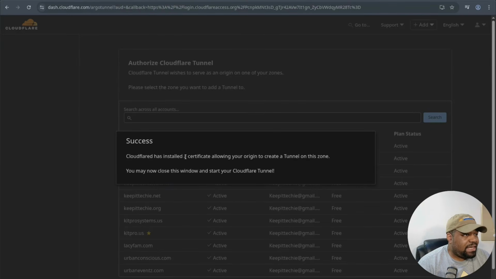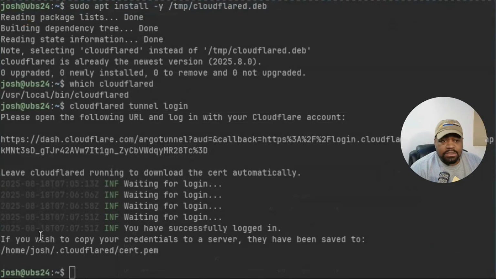Cloudflare has installed a certificate allowing your origin to create a tunnel on this zone. You have to log into your account in order to do that. And then if we switch back over to our terminal, you guys will see that it was waiting for me to log in. Once I logged in from that link, and it has to be that link, it will copy down this cert to your system. It's stored under home, .cloudflared, a hidden folder, and then cert.pem.